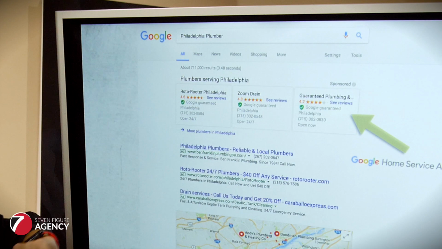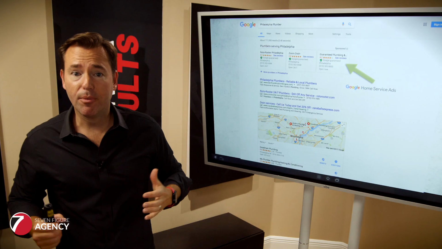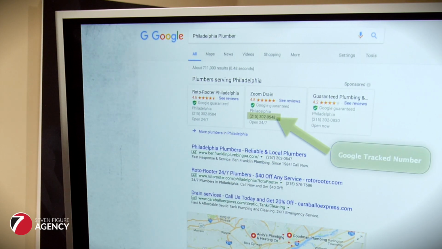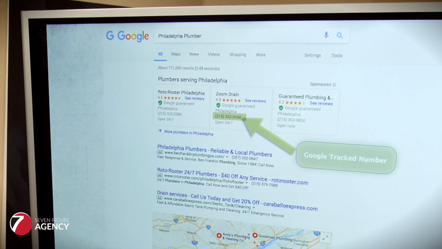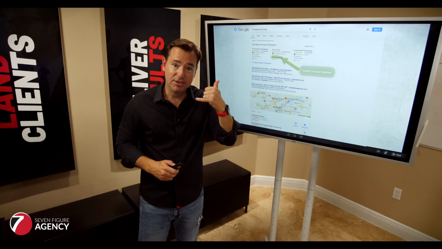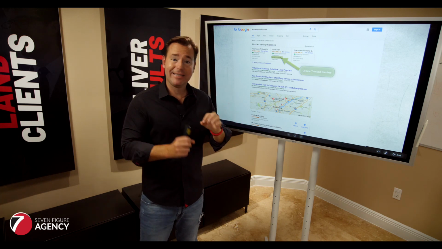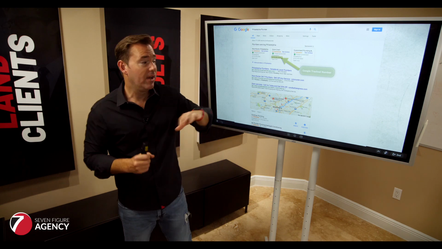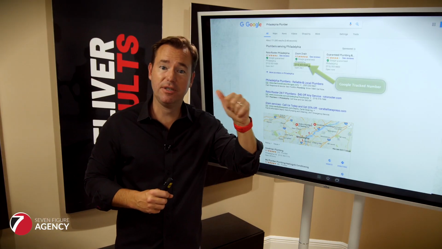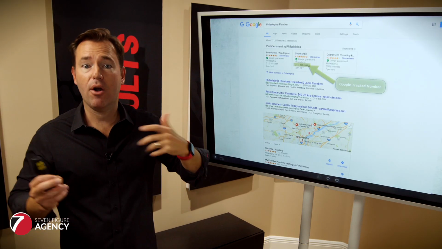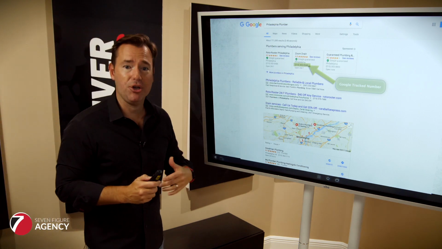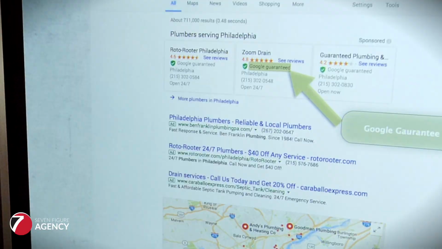So there's Google local services. If we type in plumber Philadelphia, you'll see local services or Google Guaranteed pops up right at the top. There is a Google tracked number there, where when somebody picks up the phone and calls that number, it's going to ring to the client and Google's going to charge on a per lead basis. Now that per lead cost varies based on service and area, and they are moving to a bit of a bid modifier where you can pay a little bit more than the competition to get more of those calls.